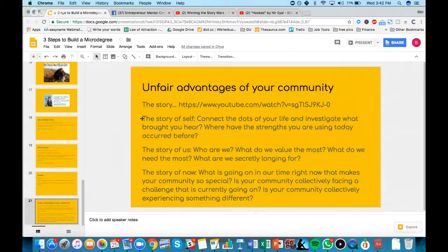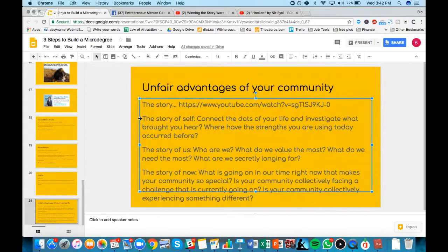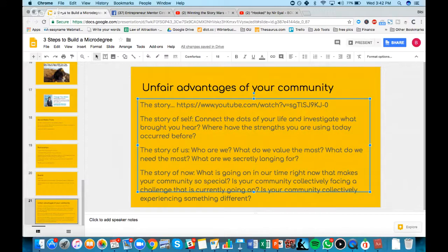And some of the questions that I always ask my clients are: there are three stories basically that create the public narrative. And that's also where you find your why in all of those stories. So the story of self, you can see here. The story of us is the third one, and the story of now. Now, what does that mean? I've put some questions here, but they're not necessarily important.